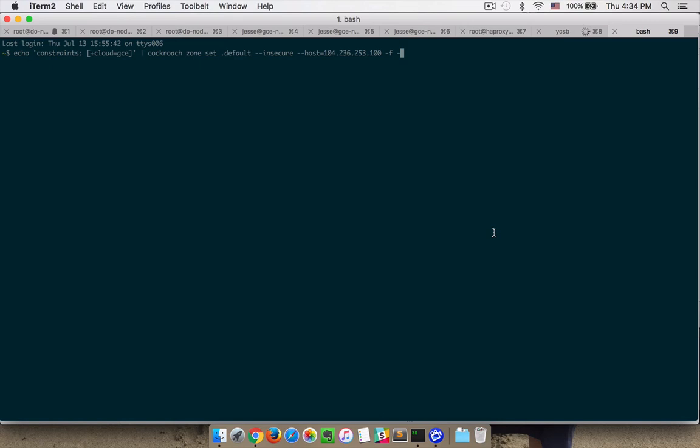And I'm going to put in place a hard constraint saying that all replicas are required to be on nodes with the locality flag set to cloud equals GCE. So you remember that the DigitalOcean nodes all have cloud equals DO, and the GCE nodes all have cloud equals GCE. So essentially we're going to force the data to migrate to the GCE nodes. So let's execute this command.